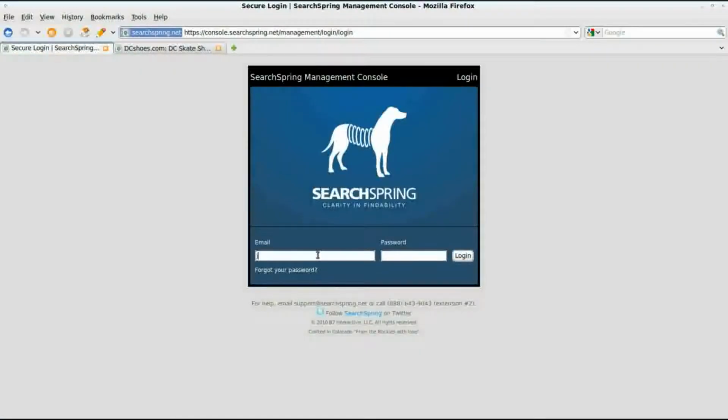I'm going to go ahead and log in using the email address I specified on sign up, and click Login. This will take me to SearchSpring's Setup Wizard.